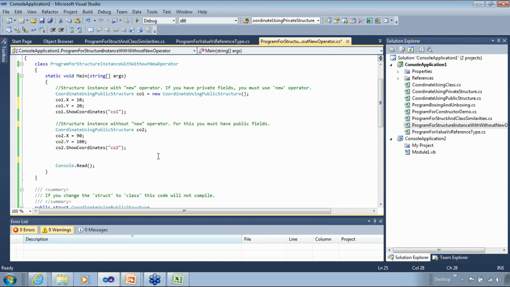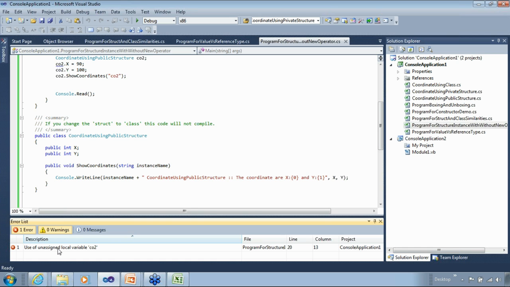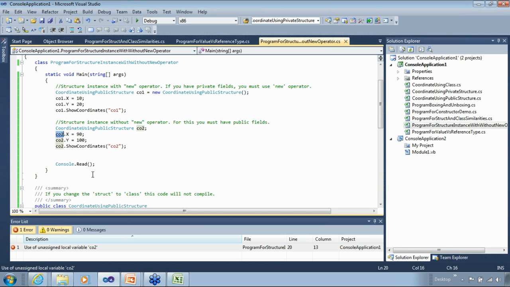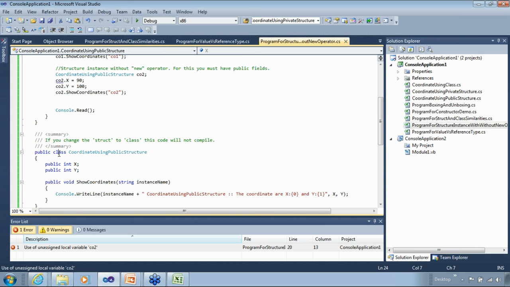Okay, so we are back to what we had originally, wherein the structure was created here with the new operator and the other one without the new operator. If I compile this code, it works pretty well. And this will not work when I make this a class, as simple as that. It says use of an unassigned local variable C2, because it asks you to create a new instance of it. It doesn't allow you to create an instance without the new operator. So that's the key difference between a class and a structure. I'll roll this back to structure.